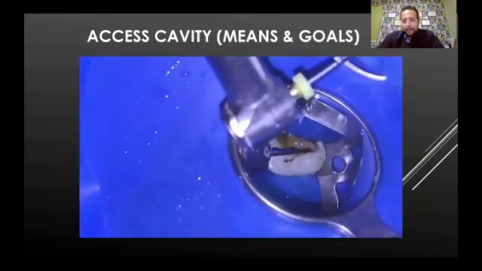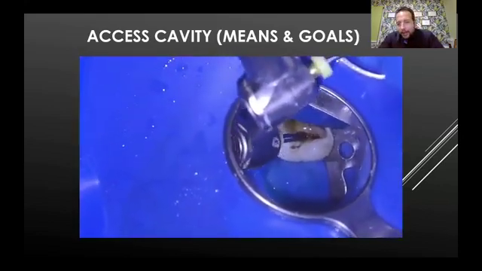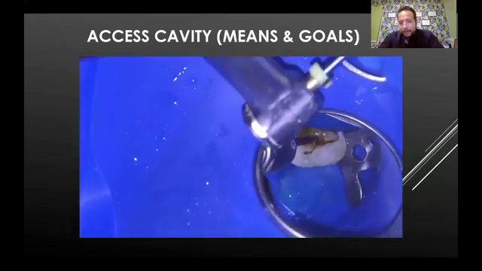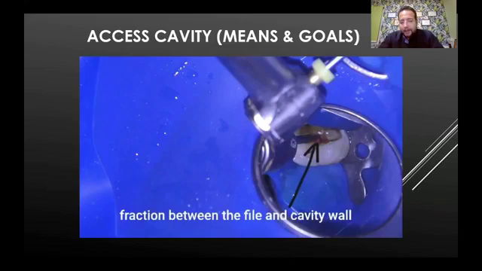The last goal is to facilitate insertion. Look how the orifice opener, which I said is a very big file, the biggest file in your kit usually, has a friction between the file and the cavity wall.